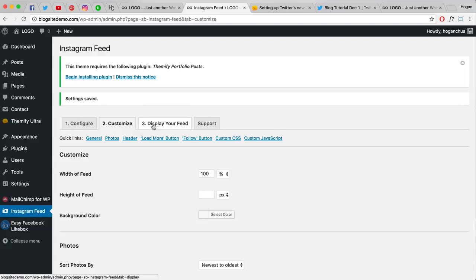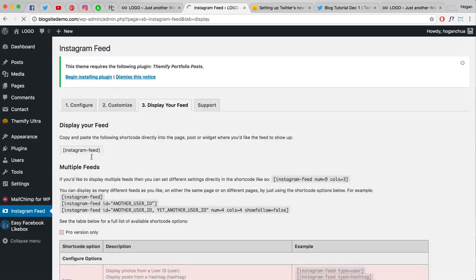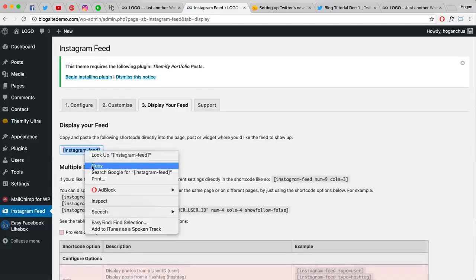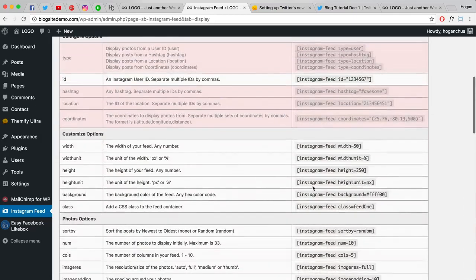click on display feed, and copy over the shortcode. And you can use these other shortcodes to display your feed sort of in a different display, basically.